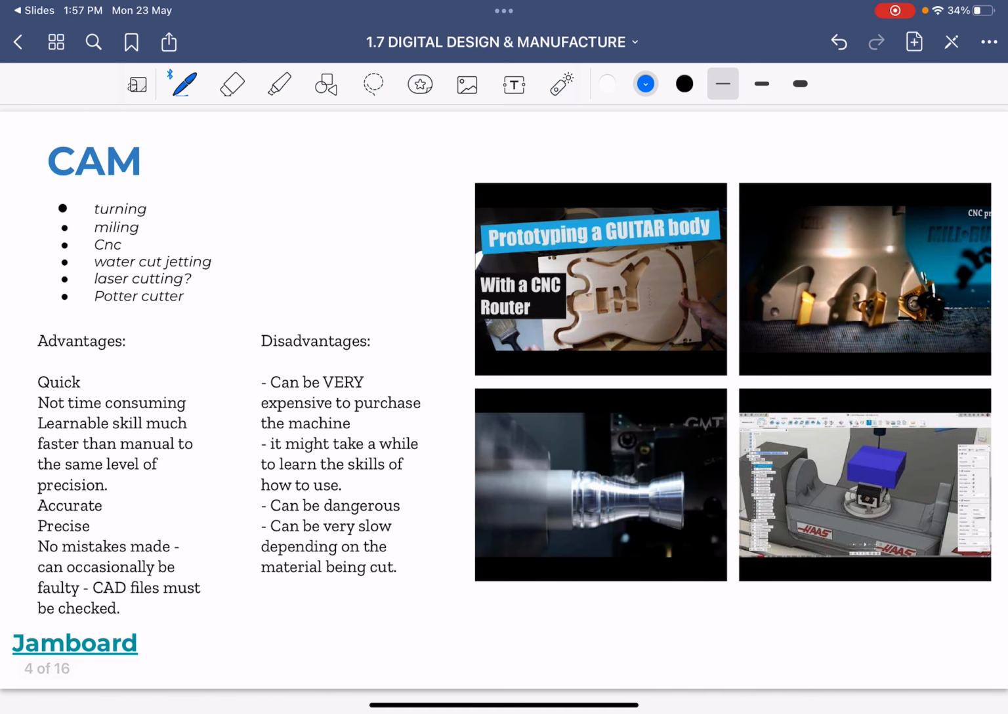So moving on to CAM. CAM has all sorts of things that it can do. If you look at these videos here, you can pretty much make anything with CAM now. There's very little human interaction with commercial mass manufacture these days. Say, like this electric guitar body here, all electric guitars now will just be machined out using a CNC machine. The advantages are that it's quick, not time consuming. Precision is, I'd actually say, the main thing. Precision and accuracy, those are the big things with CAM.